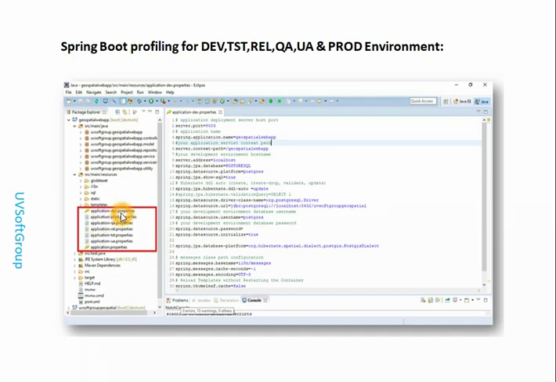You see there are several properties files: a dev properties file, application-dev properties, production, QA, release, test, UA, and then the general application properties. I will show in detail how it works. So this is the configuration or property specification with the Spring profile concept. That means when you build the jar file, these properties files are available inside it.